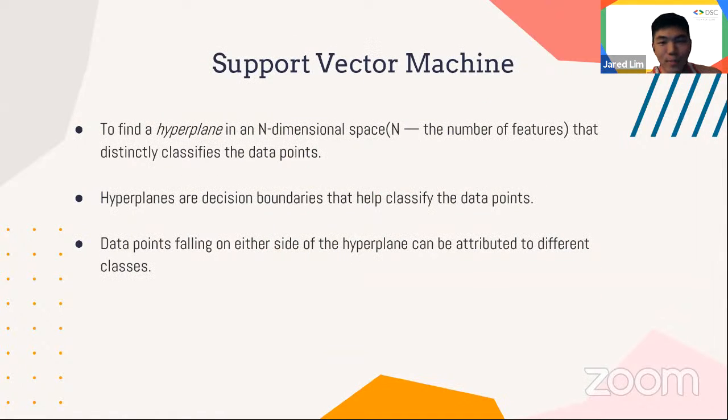So next will be support vector machine. This one is also one of the most common classification algorithms. The objective in SVM is to find a hyperplane in an n-dimensional space, where n is the number of different features, that classifies the different data points. If you want to go into the math of it, it's actually quite complicated, so I won't be delving into that. But hyperplanes are basically decision boundaries that help classify the data points. Data points falling on either side of the hyperplanes can be attributed to different classes.